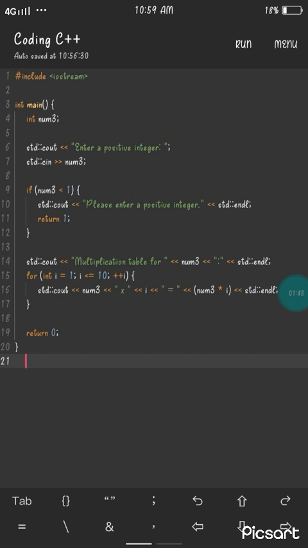Next, if (num < 1). This is an if statement that checks if the entered number is less than 1, not a positive integer. If the condition is true, it prints an error message and returns 1, indicating an error exit status. std::cout << "Multiplication table for " << num << std::endl. This line prints a header for the multiplication table indicating the number for which the table is being generated.